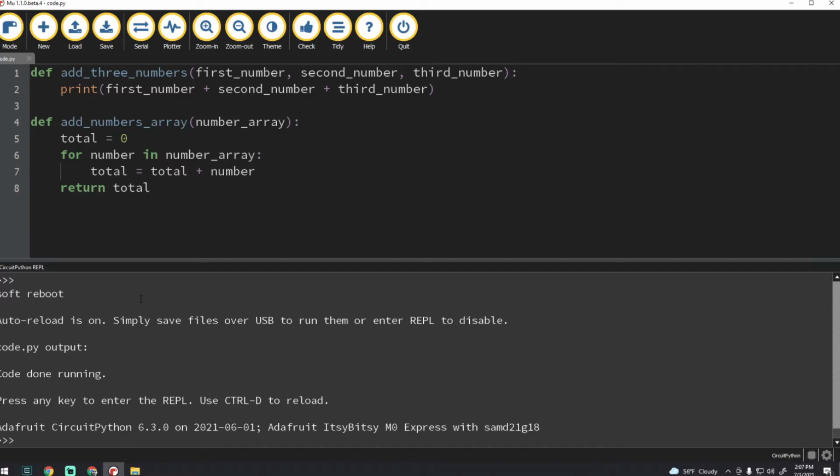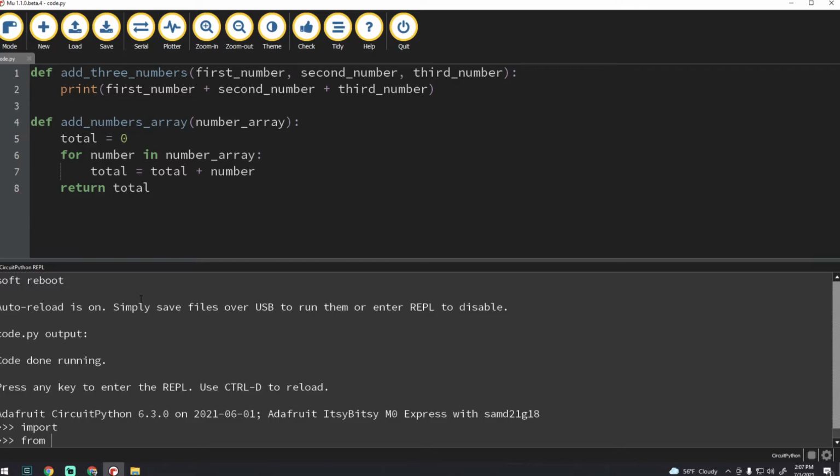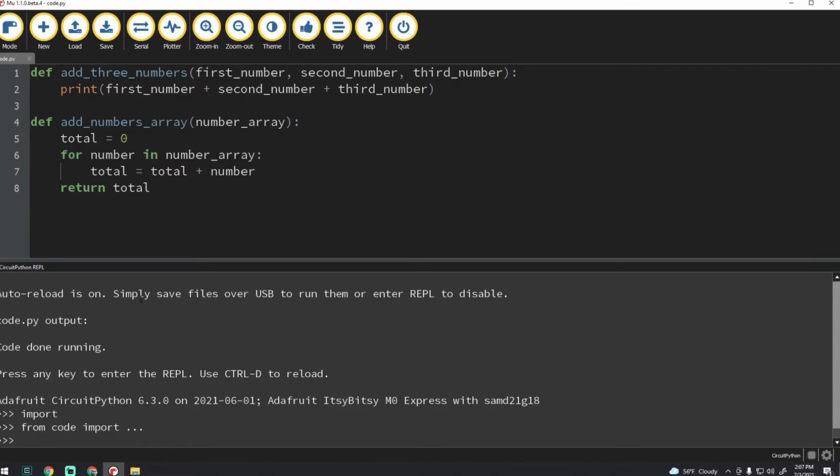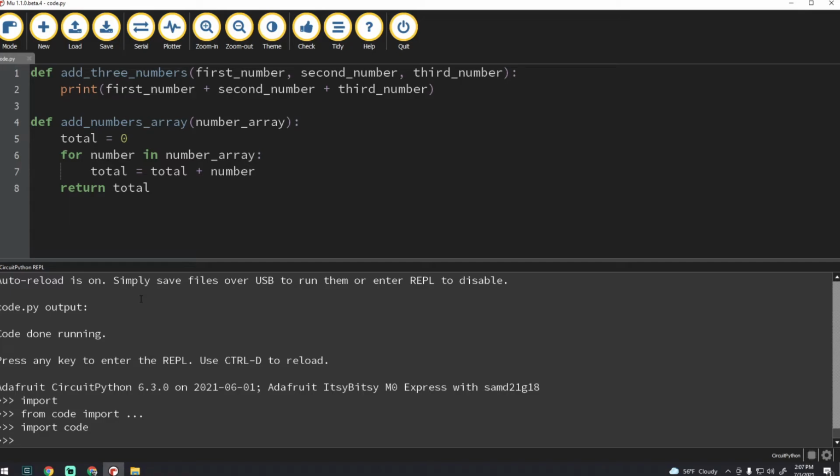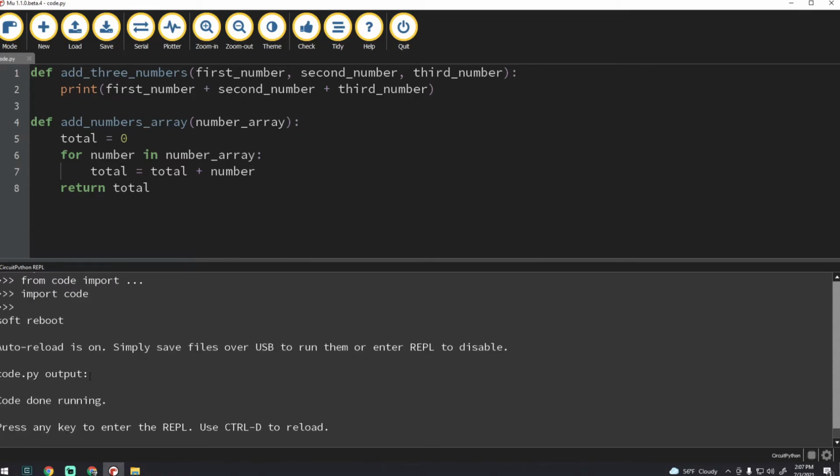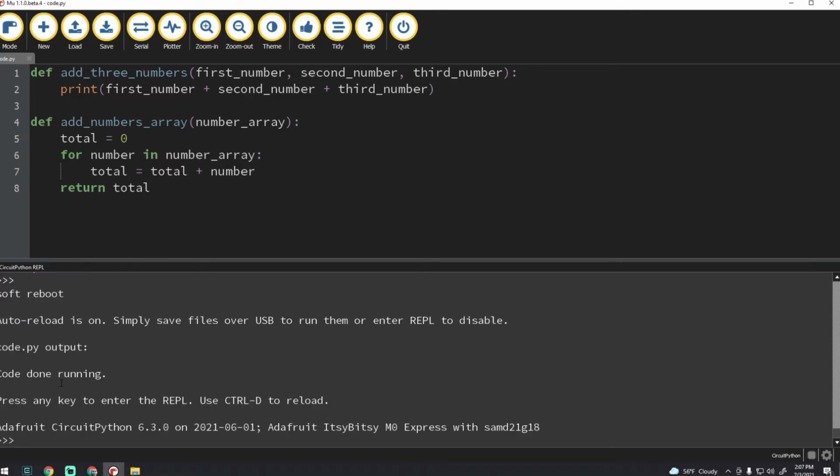So what you can do is type import and then the name of the file or the library, and you'll get everything in it. Or you can import specific things: from code import, and then whatever you want to import. I'm hitting Control C just to end the line and go to the next one. So we could do import code. Actually, let's reload just so we're back at the beginning. Pretend like I didn't just type that.